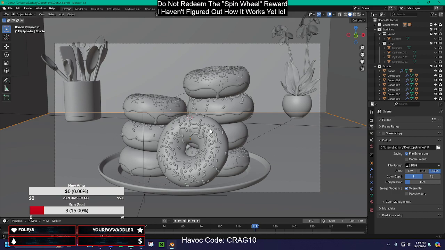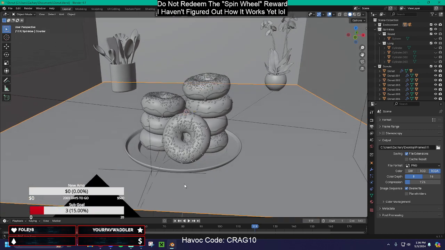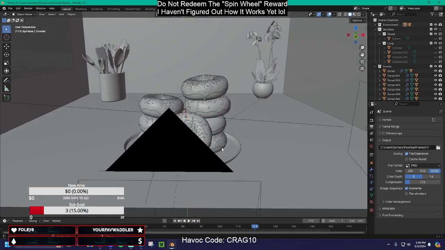He's changing his donut stack around to look different. I don't think I'm gonna do that. I think that's kind of a waste for me personally, just because I don't feel like messing with it.